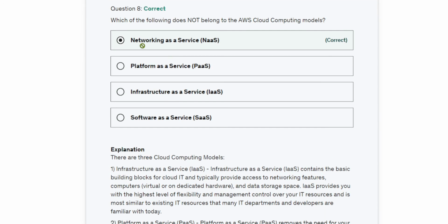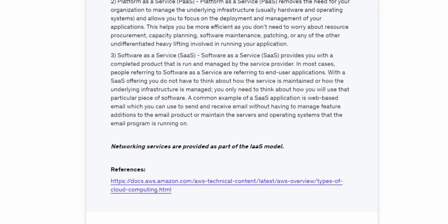So the next is, which of the following does not belong to AWS cloud computing models? So all of us know that infrastructure as a service, platform as a service, and software as a service are the different types of cloud computing models. But networking as a service is not one amongst them. Okay, so that is why you can mark this as the incorrect option.